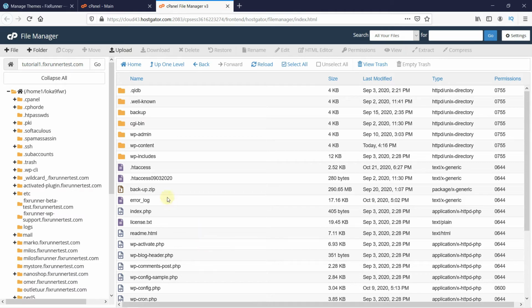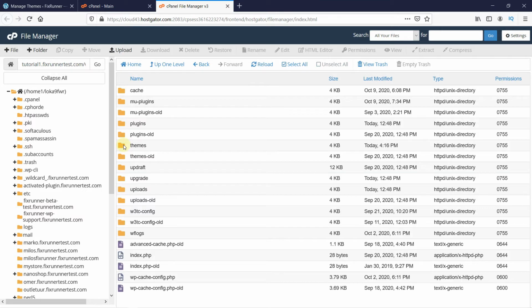Look for the folder named WP Content. Double-click on the folder to open it. Here we have another folder called Themes. This folder will contain all the installed themes on your website.